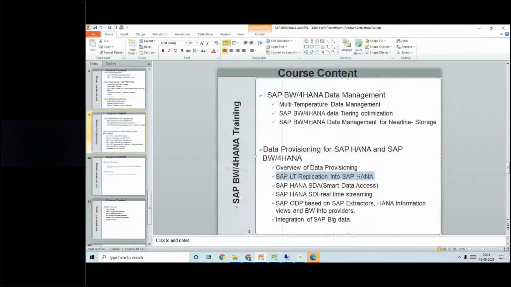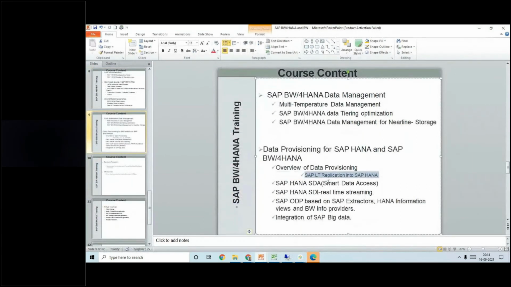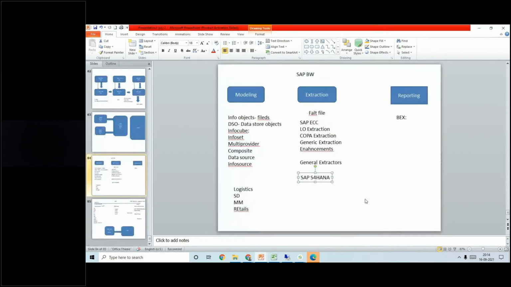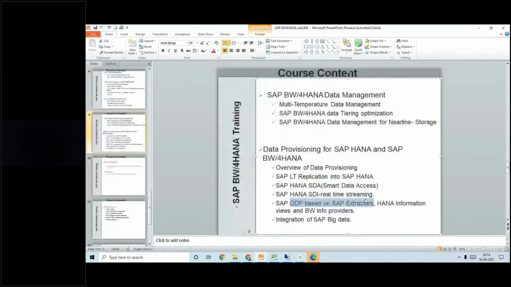SLT, system landscape transformation replication, and then smart data access, SDA. We have SDI, real-time data streaming, and the ODP extraction method. These will be covered when we are extracting data from S4 HANA. From the ECC system, the earlier methods are used. When we use S4 HANA as a source, we'll use SLT, SDA, SDI, and ODP extraction.